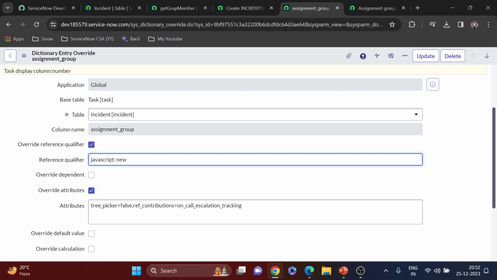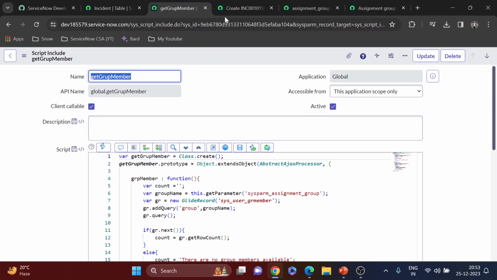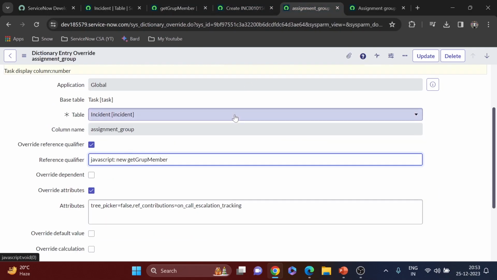So to call a script include, we will write JavaScript simply. Now it is very important how we are going to call the script include, right? We need to use the new keyword to create a new instance of the script include, and the name of the script include, get group member. That's all I need to write here. New get group member, and then open parenthesis, close parenthesis. Now inside of that I'm going to call the function that I have not created.